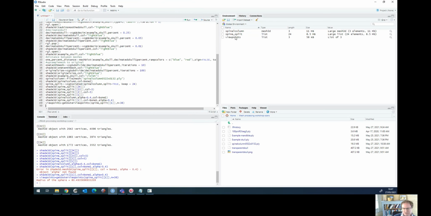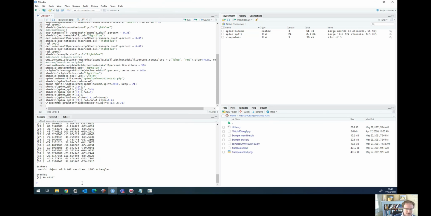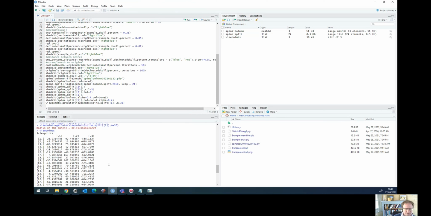So what this has done is give us a list of viewpoints. If I go for viewpoints, it gives us the coordinates of that. That has given us 36 of the outside. Now what I want to do is go outer mesh, spine split 1 equals virtual mesh scan.